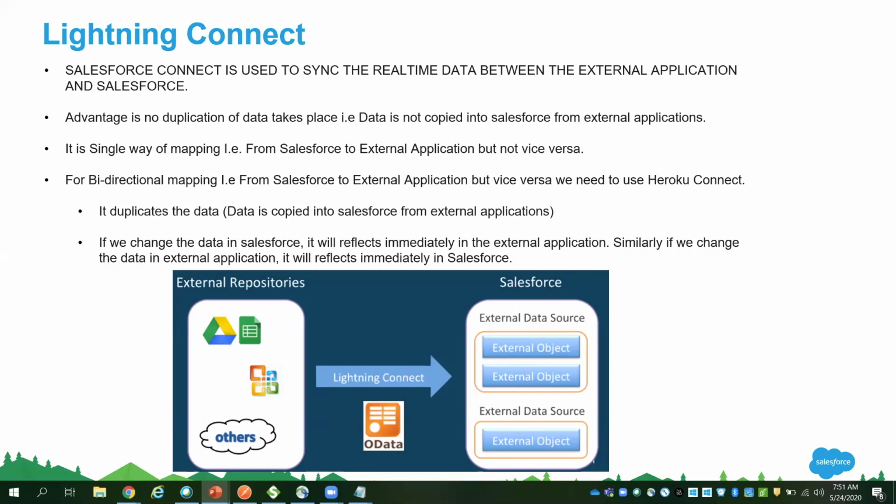So it's a single way of mapping, from the external application to Salesforce, but not vice versa. From a third party, you can see that data within Salesforce. So it duplicates the data. The data is copied into Salesforce from the external application. Okay. If we change the data in Salesforce, it will reflect immediately in the external application. For example, using the OData protocol, you are getting the data in your external object. When you update it in Salesforce, it will immediately update in your legacy system also.